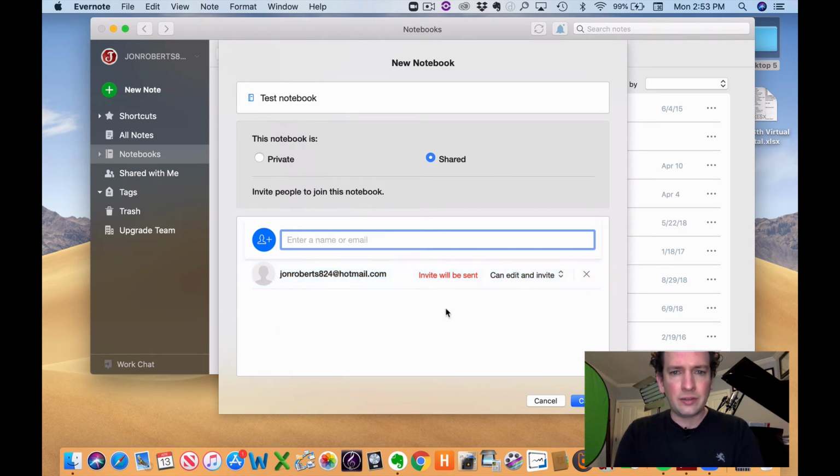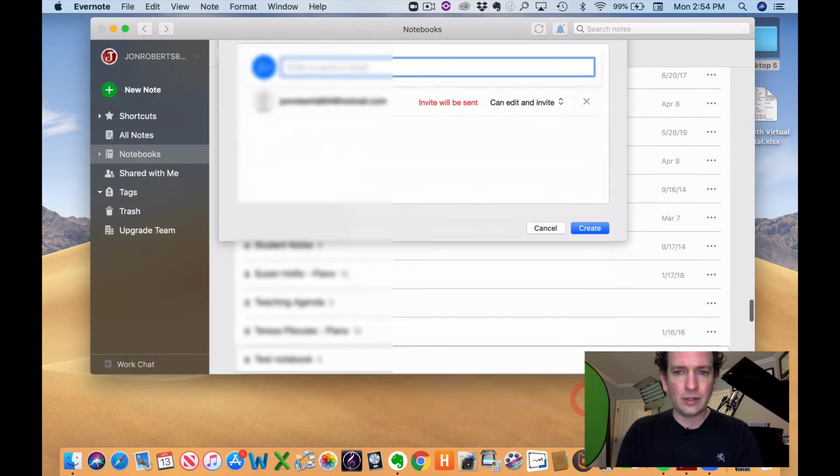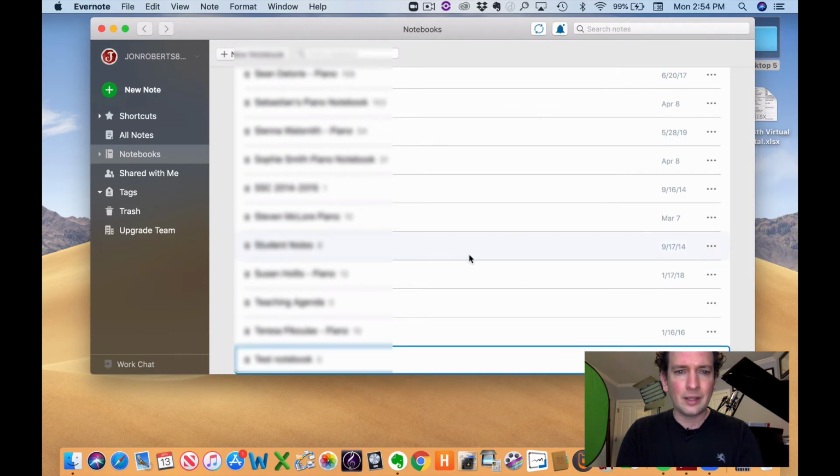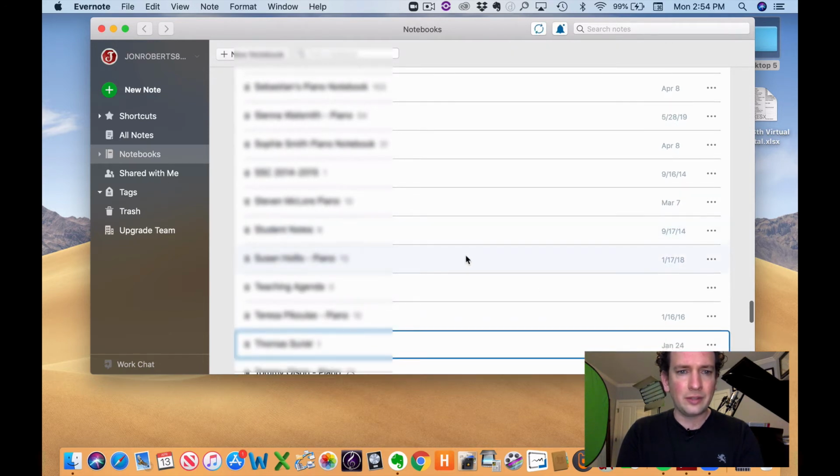And that recipient is sent an invitation to share the notebook. And if they don't have Evernote, that email will walk them through the download and setup process. It's very user-friendly. So I'll go ahead to create. And down here, I've got my test notebook. Whoops, I seem to have lost it.